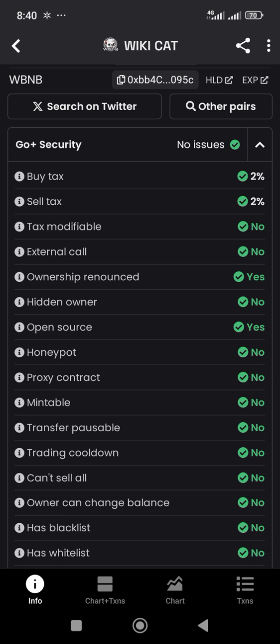Tax modifiable, no. That means they cannot change the tax. They cannot say, oh, tomorrow they want to increase the tax or they want to reduce the tax. External call, it is a no. Ownership renounced, yes. They have renounced the ownership. That means they cannot change anything. That means everything is now left for the community. Anybody can be highest holder. Just buy with your money. So they cannot assign any token to any team or anything. So the ownership is renounced.